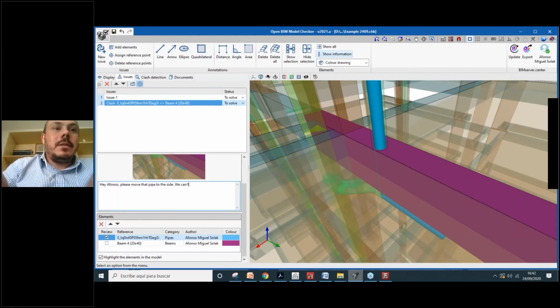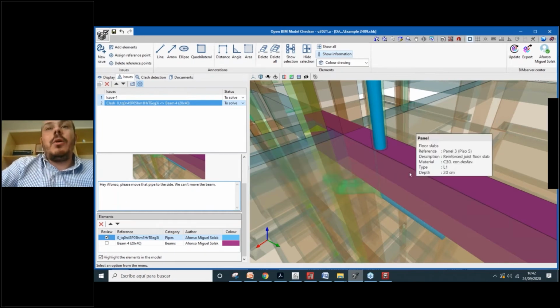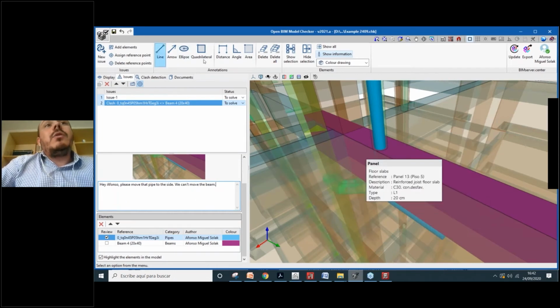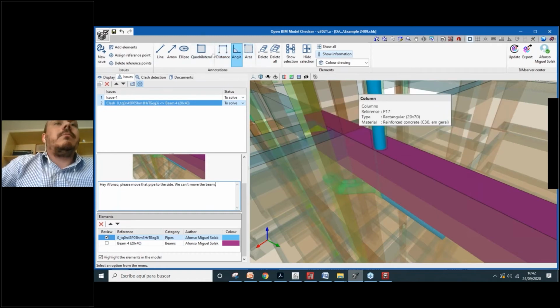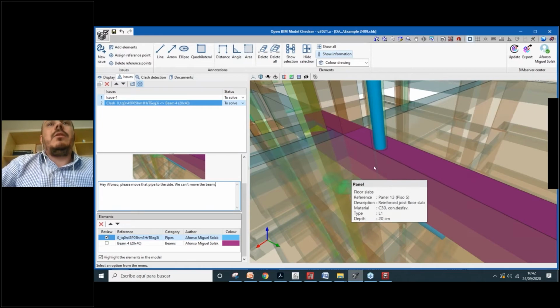We can move the beam. Okay, so some information that you can add here just to complement the image and the model itself. You can also create some annotations here, adding a line, an arrow, a quadrilateral. You can also add some measure or use these annotation tools here to complement the image that you have here.